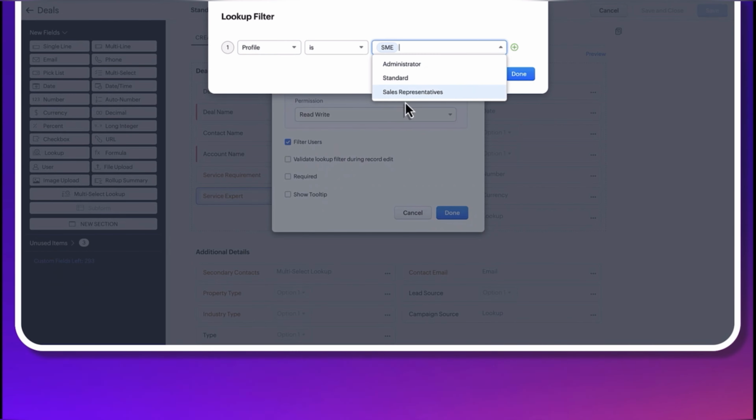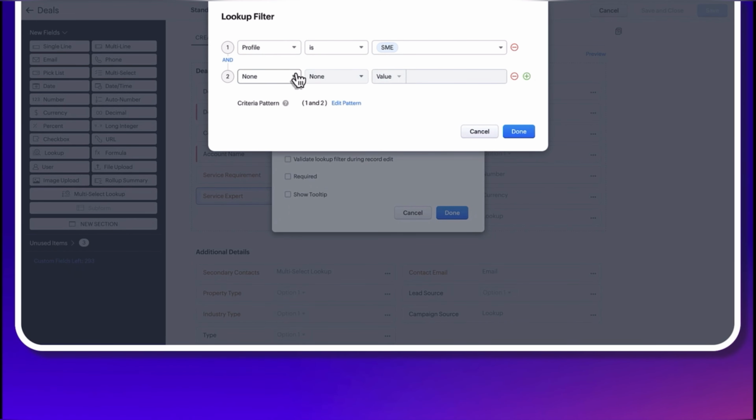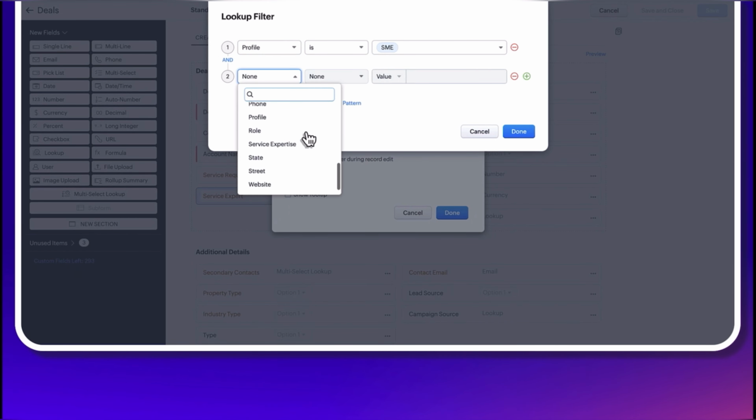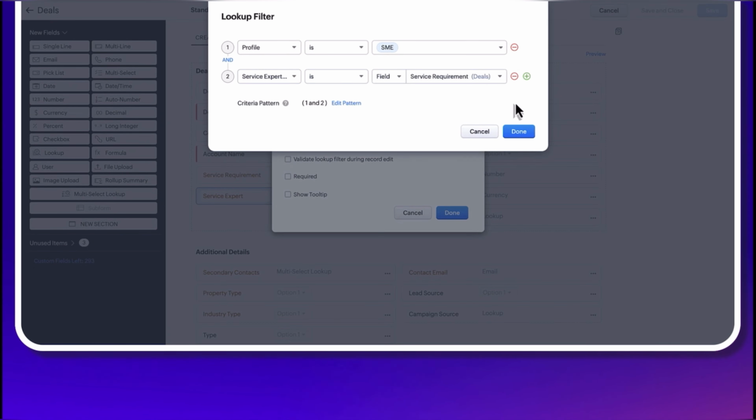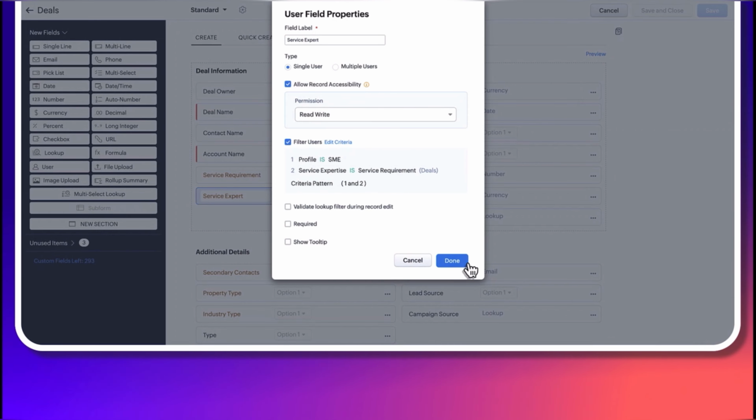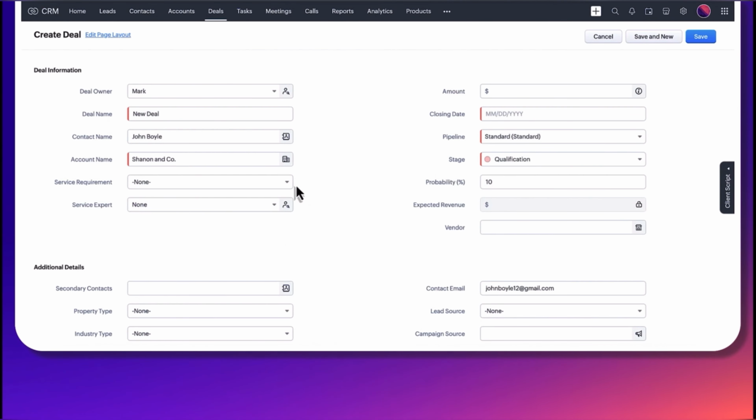Zoho also introduced dynamic filters within Zoho CRM to enhance the lookup functionality by adapting in real time to the data you're working with. Once configured, dynamic lookup filters change the lookup result based on the field values in the current module, which is very useful.